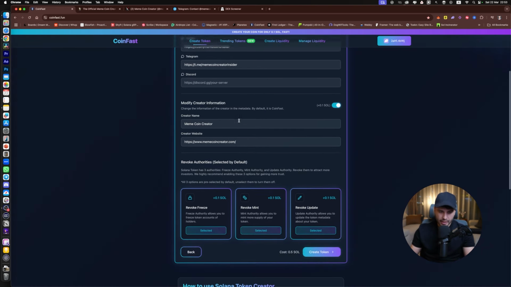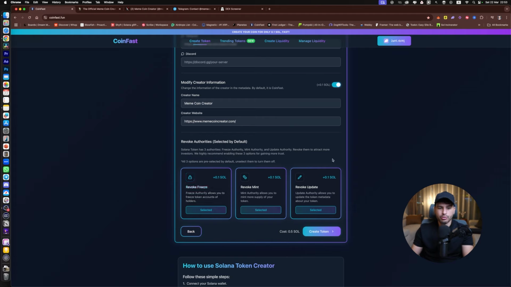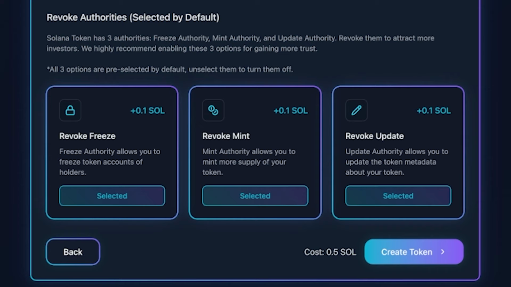Once you have that filled in, make sure that you revoke all of these authorities. Let me explain to you a little bit about each one of these. When you revoke your freeze authority, that means that you will not be able to freeze the coins in people's wallets. Scammers tend to do this where they don't revoke the freeze authority, and when people purchase the coins, they can freeze the coin itself, so you will not be able to get rid of it from your wallet. So you want to revoke the freeze authority. It's going to make it look much more legit.